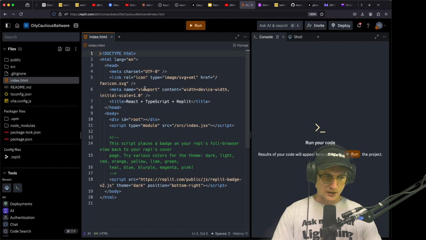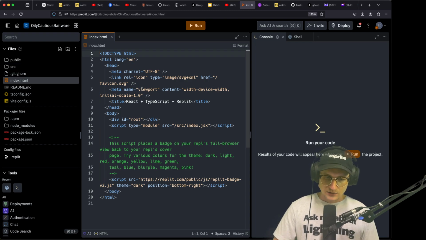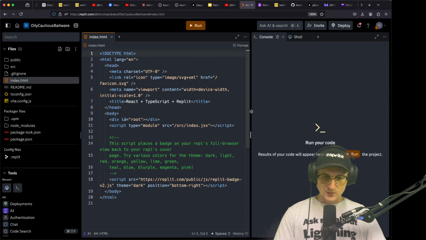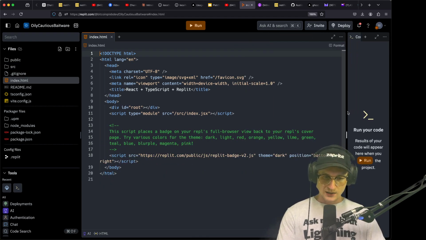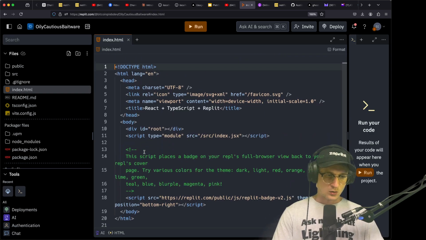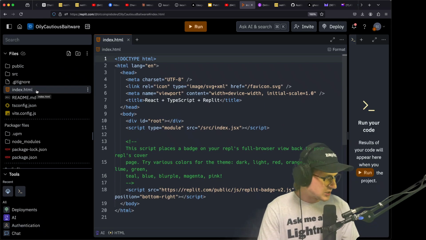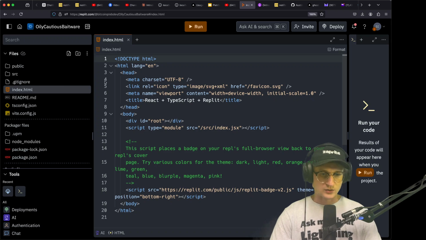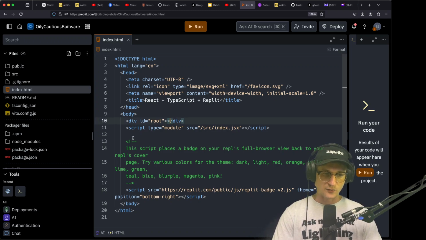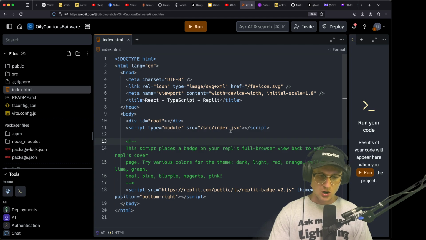Sweet, and it will spin up. Okay, so what we are immediately given, let me squeeze this away and give us some zoom here. We're immediately brought to an index.html file. So we're kind of familiar with this. We've dealt with HTML before, but this is being used a little bit differently in the concept of a React app.